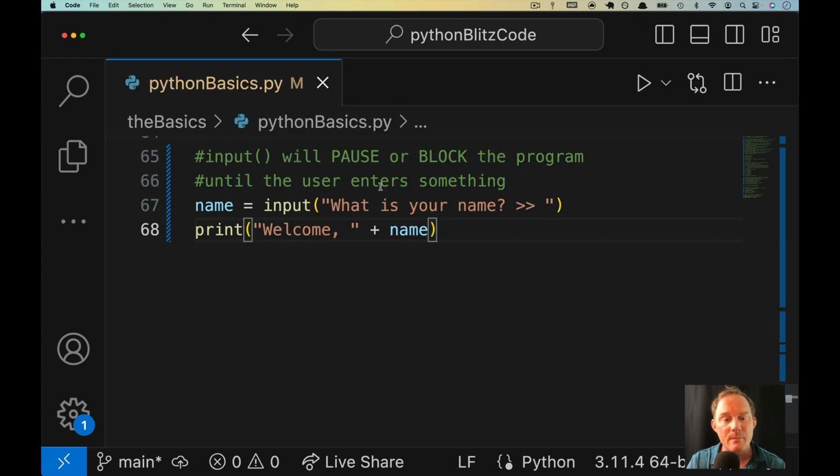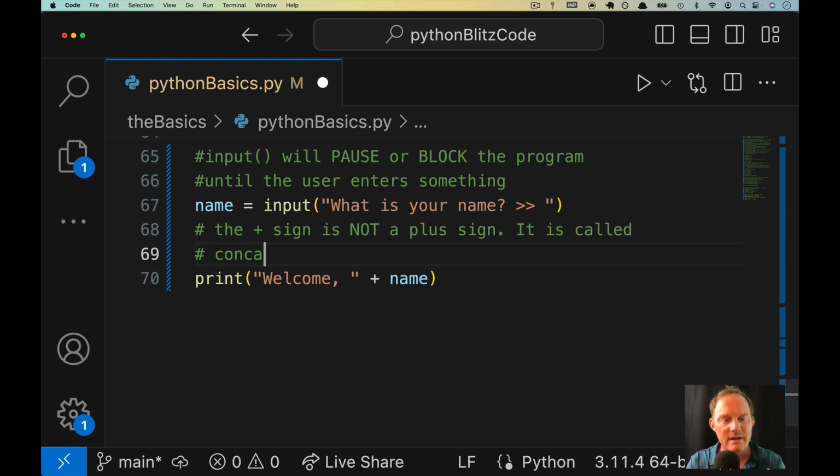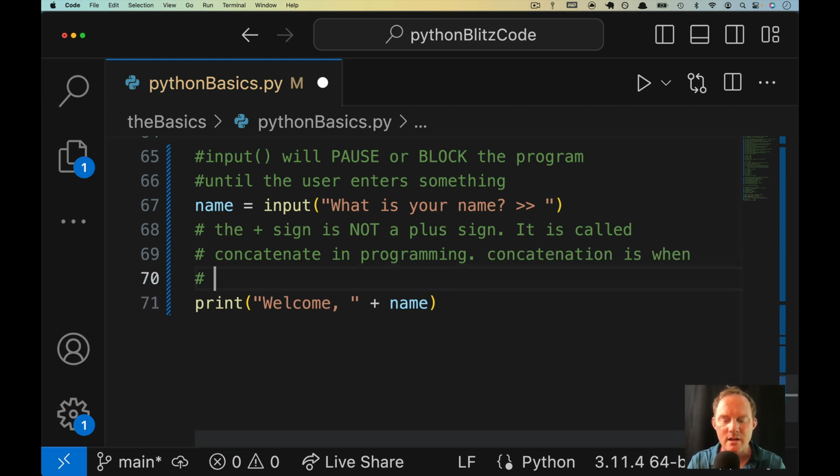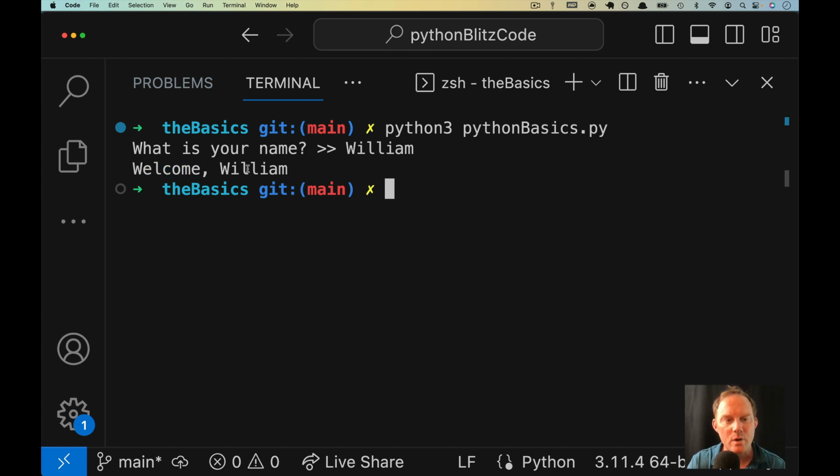Well, what we did here, and I'll put a note here, the plus sign is not a plus sign. It is called concatenate in programming. Concatenation, let's make that note too. Concatenation is when you stick two strings together. So we took this string, and input always comes in as a string, so we are not adding, we are simply smashing these two strings together. And that is what we're seeing here. We've got welcome, space, William.